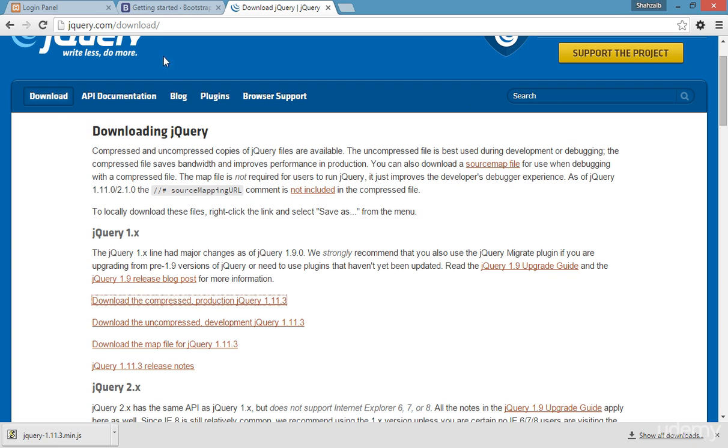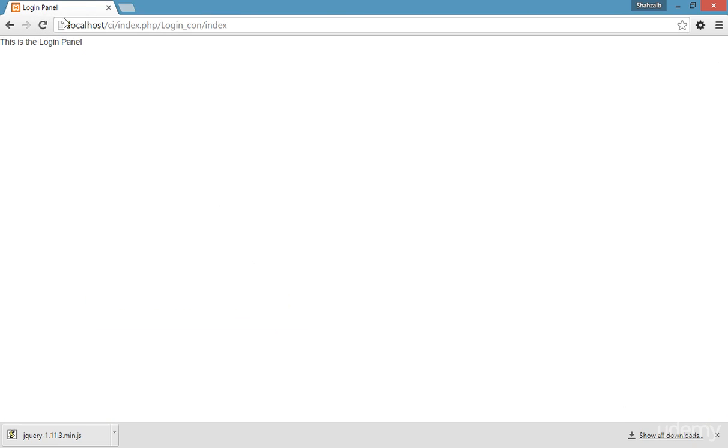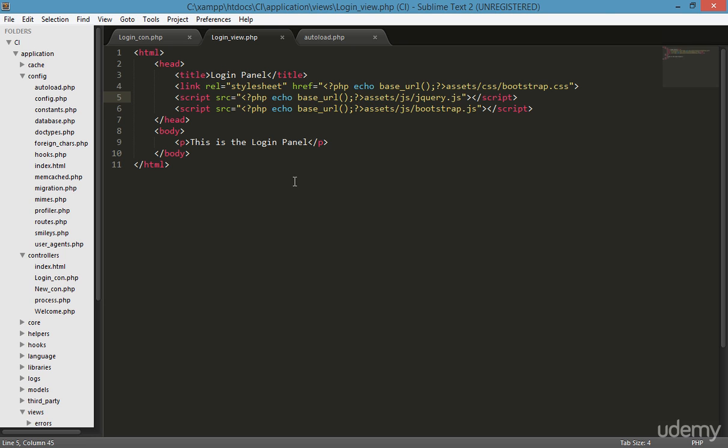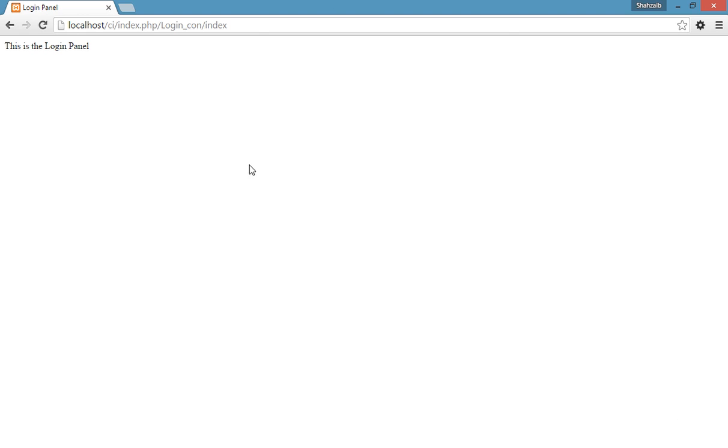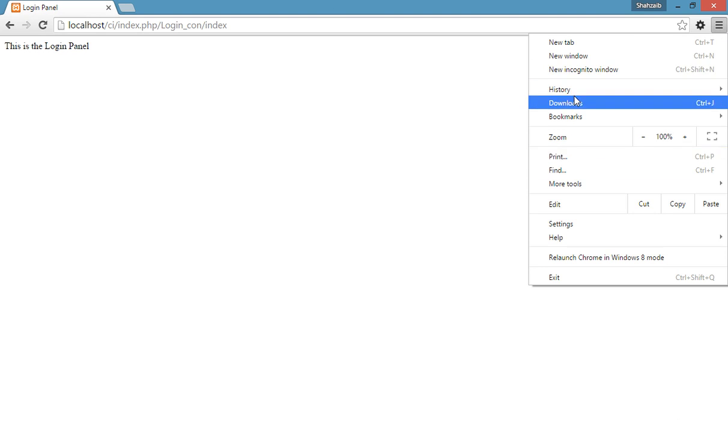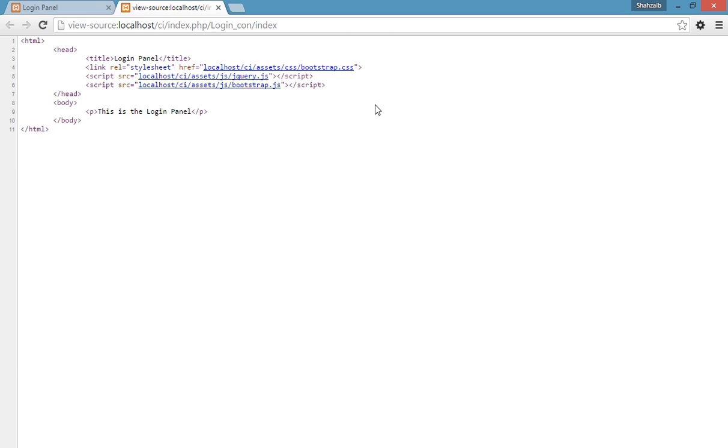Now go to the browser, cut these files and refresh the page. Let's close this one too, and actually the bootstrap is not working. That means something is wrong there. I have to see the source code of this page to find the problem, so I think I should press Ctrl+U to view the source. Now the source is really true, that the localhost / CI and assets, and in the assets folder there is the CSS folder and the bootstrap.css.